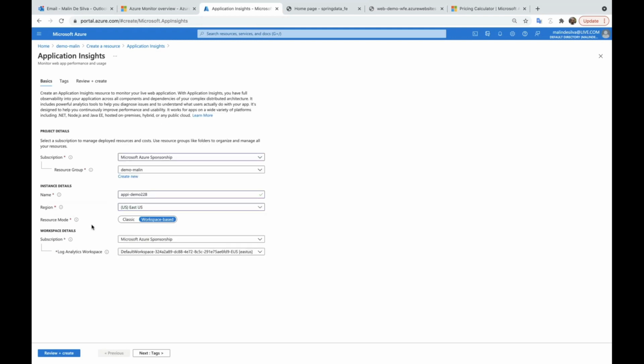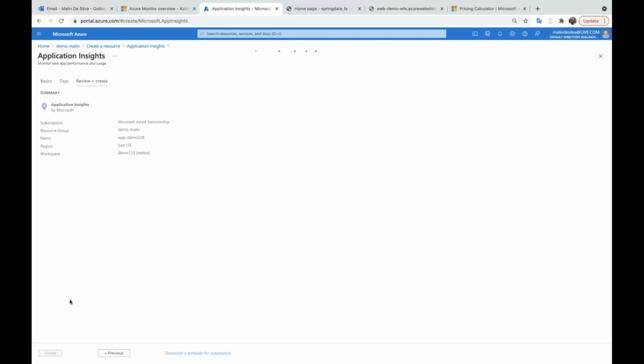And in the resource mode, what it is asking is whether it's a classic resource mode or workspace based. Now, if you select classic, you can see it will be retired in February 2024. What happens in classic resource mode is it creates all the data and stores it inside this application insights resource. That's what it used to be early on. Right now we have this workspace based mode, which connects to a log analytics workspace. I think this is the one that I just created. Yes. And we'll go on and review and create.